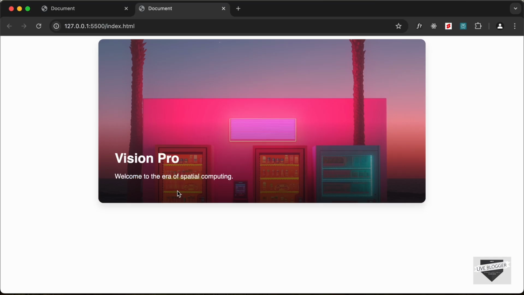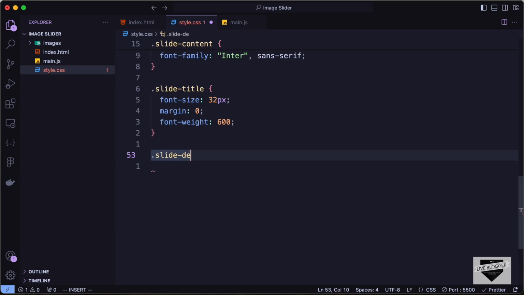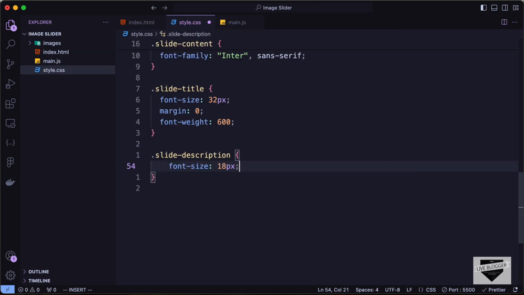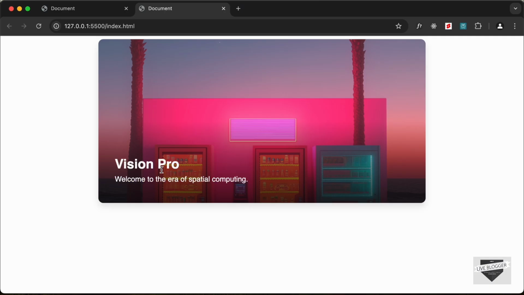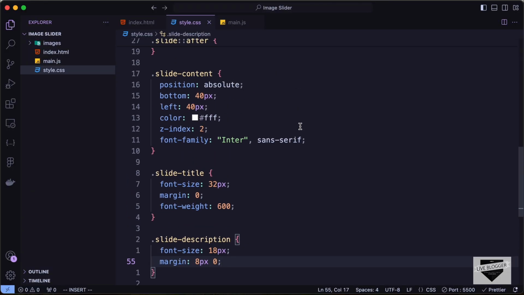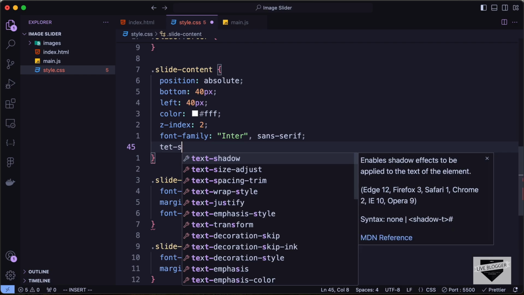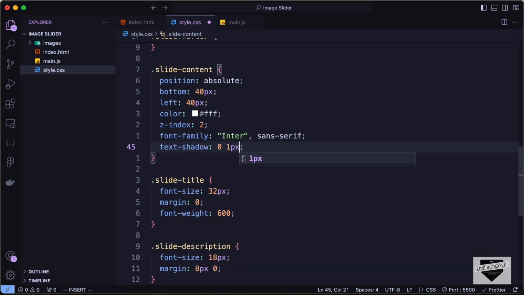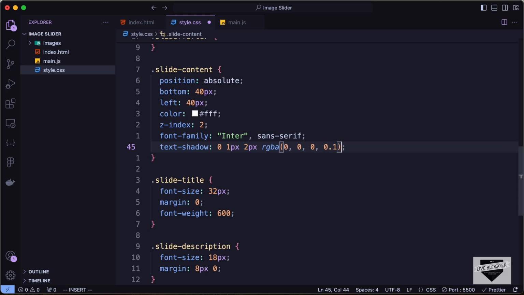And now let's style this description. So let's type slide description and let's set the font size to 18 pixels and margin of 8 pixels top and bottom, 0 for left and right. Let's also add some text shadow. So here for the slide content, let's type text-shadow and let's set the value to 0, 1 pixel, 2 pixels, RGBA 0,0,0, 0.1.